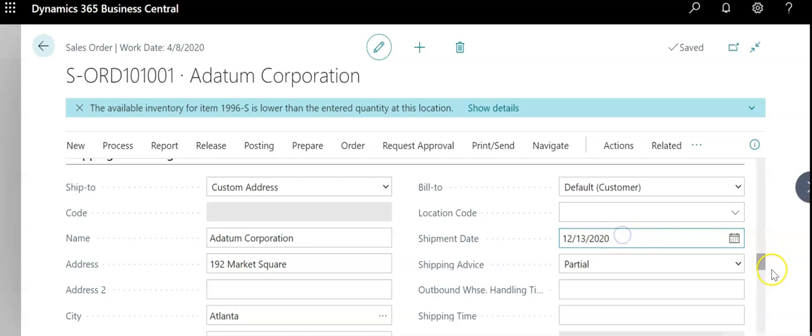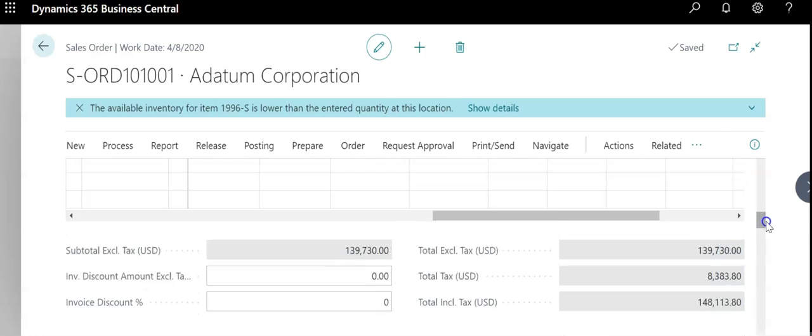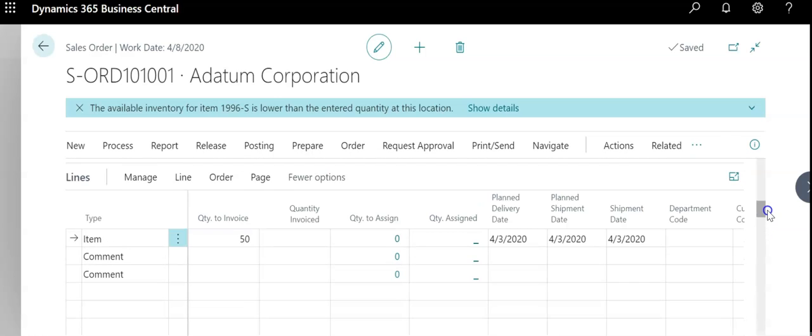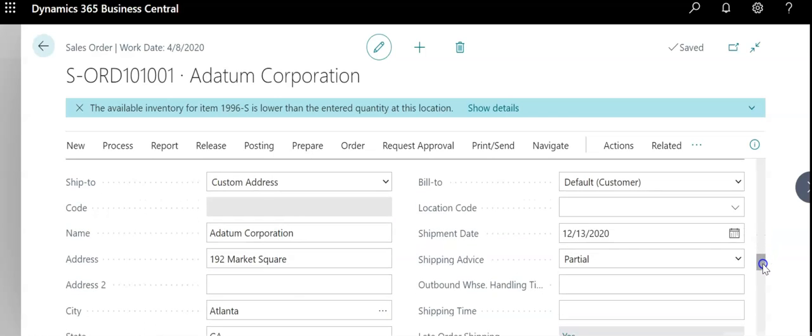Your shipment date should default from your sales lines, but that's not what's happening here. So I think I probably in times past have already modified this to some degree, this sales order.